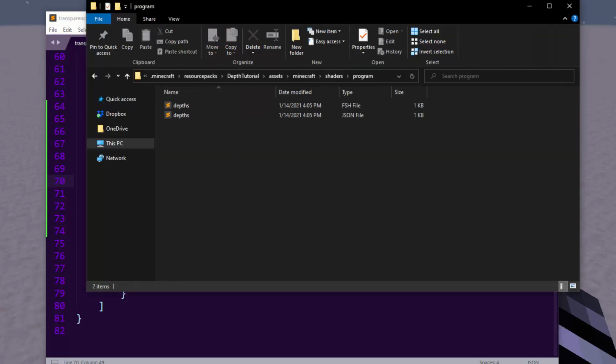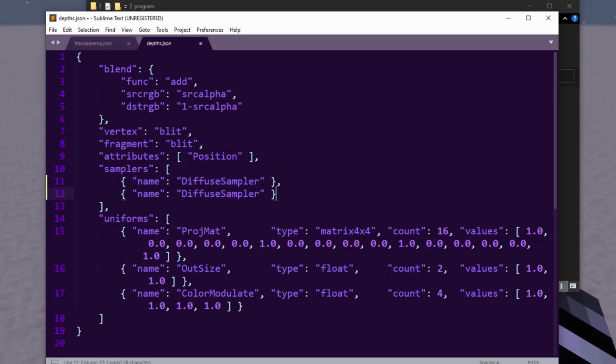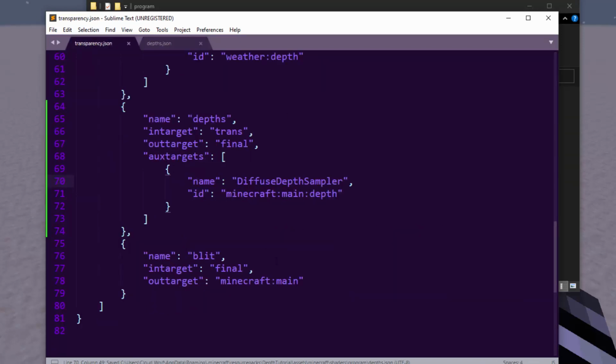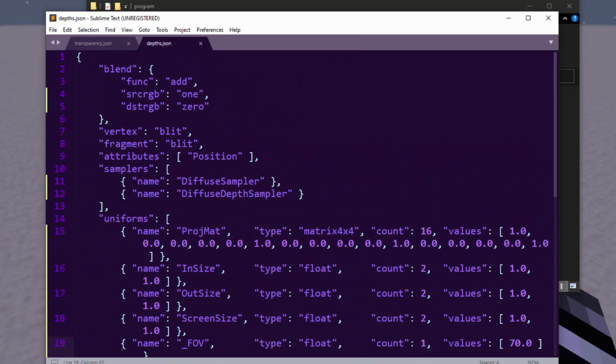So we go to program, and now we have depths and depths.json. So in depths.json, we need to add a new sampler here, and the new sampler is going to be our diffuse depth sampler, just like that, just so it knows what you're doing. So here's your diffuse depth sampler. Okay, so I copied some stuff from my other version just because I don't want to break anything, but instead we make blend do 1 and 0 here. So I guess we're adding 1 and 0. I haven't really messed with blend too much myself.